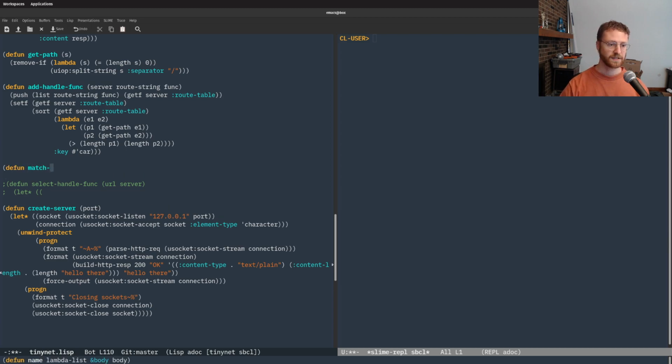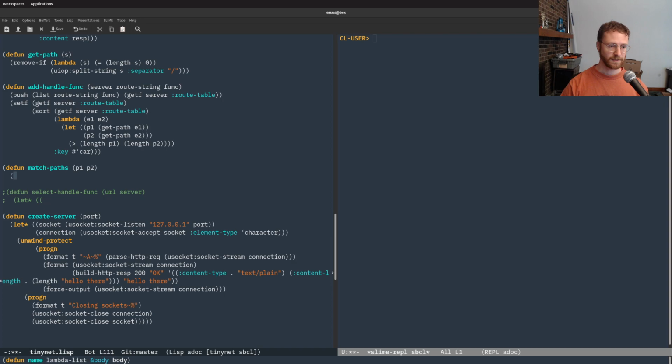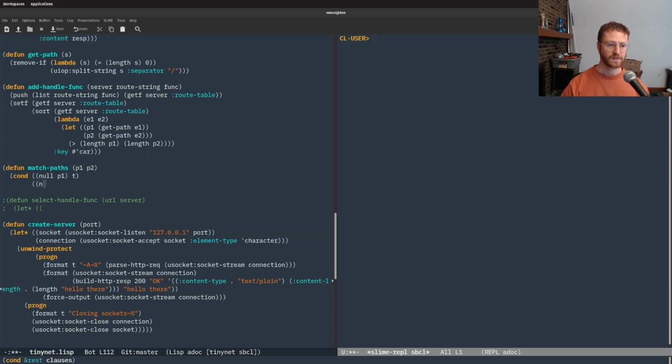Define match paths. We're already given paths to begin with. We're going to do a cond where we try to match all of path 1. So if we get to the point where all of path 1 is null, then we can return true because we're good. So let's do null path 1, we return true. If null path 2, then we return false, right? Because we've reached the end of path 2 and path 1 is longer than path 2. So we obviously can't match on something that is longer than what we've given it.